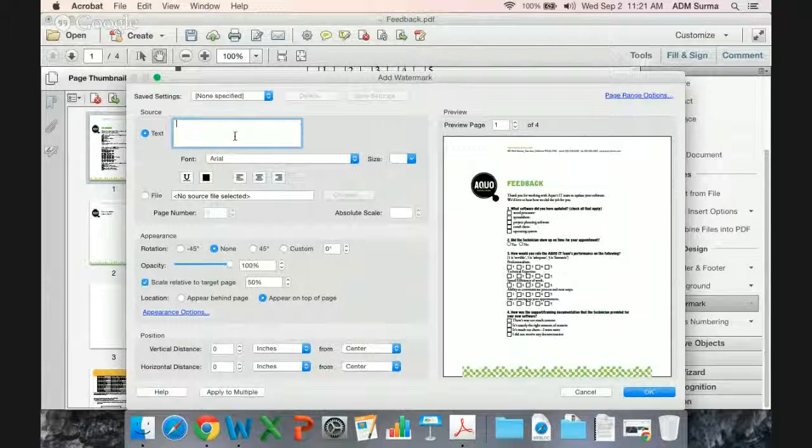Oh no, it's right here. So I can put in the word draft here, and notice that it shows up as my watermark. Now, here is the appearance. My rotation is first, so I can have it go at a negative or positive 45 degrees. I can also do custom, and I can rotate it to where I want.